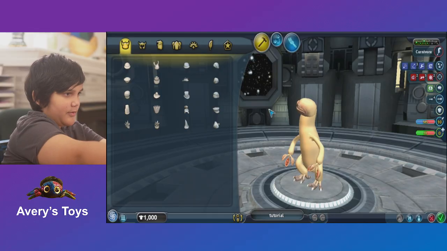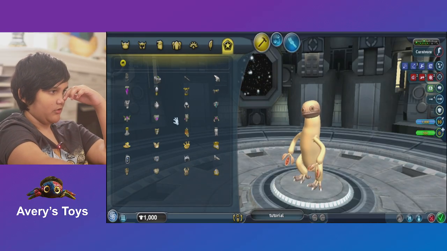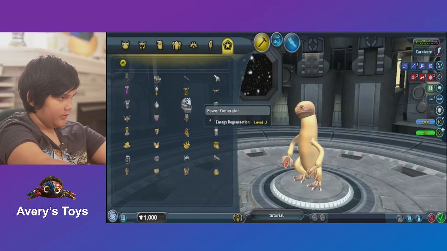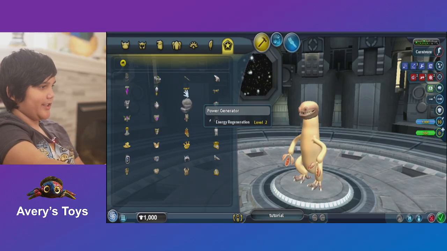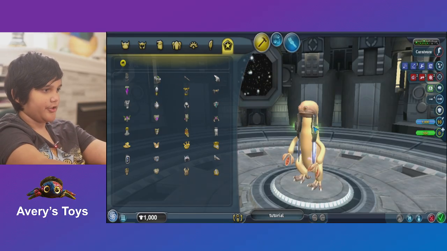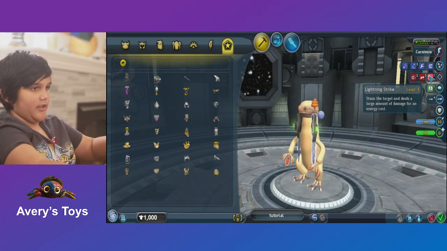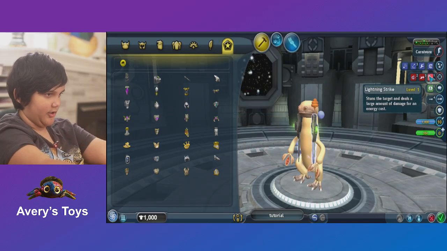And then you can go into Outfitter, and this is where you can outfit your creature with all sorts of cool parts and stuff. You don't really need a tutorial to figure out what this stuff does. The game tells you on its own. So if you grab a lightning striker, you can see here it will tell you what this does.